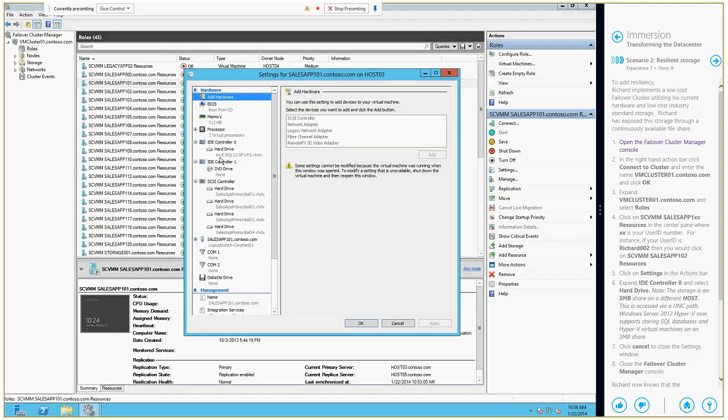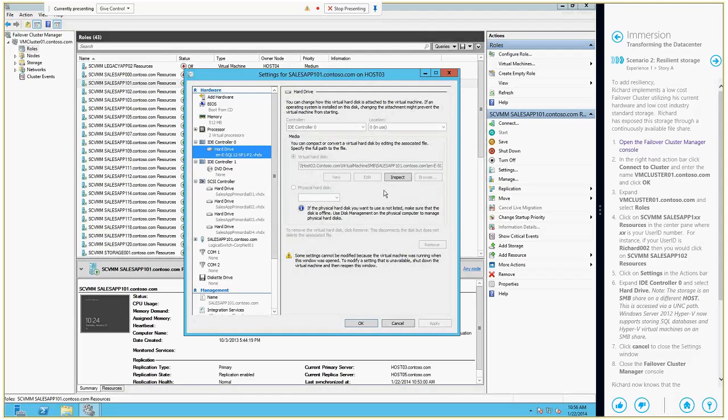And if we take a look at IDE controller 0, we can take a look at the hard drive, and we can see here it looks a little bit different. It's actually on host 02 virtual machine SMB. So it's on a file share. It's an SMB 3.0 file share that we're utilizing to store that VHDX file.